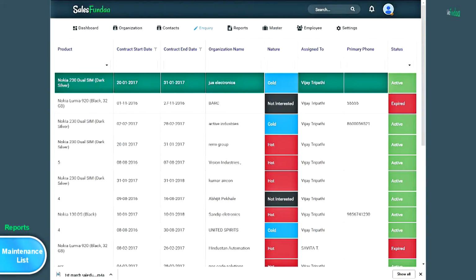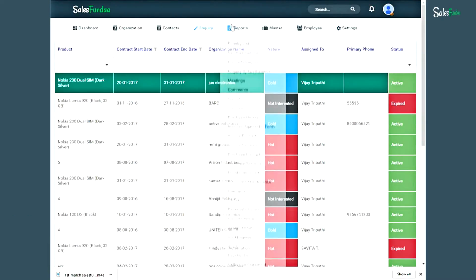Under this, you can view the maintenance due against each organization name and their respective status, that is, active or expired. It has details like product, contract start date, contract end date, organization name, nature, assigned to, primary phone number, and status.